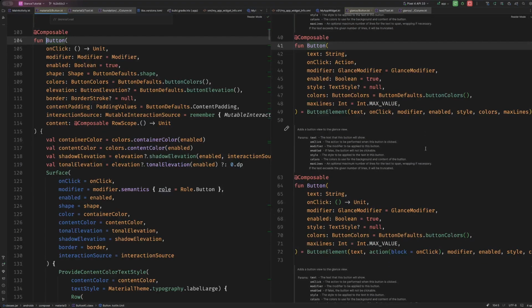Another one is the button. Basically the same applies. You can specify a text, an on click function, a modifier, you can enable or disable it, and you can style the text and the colors. But you can't define a shape, you can't define the elevation, you can't define the border or the content padding. So it's a little bit more limited.